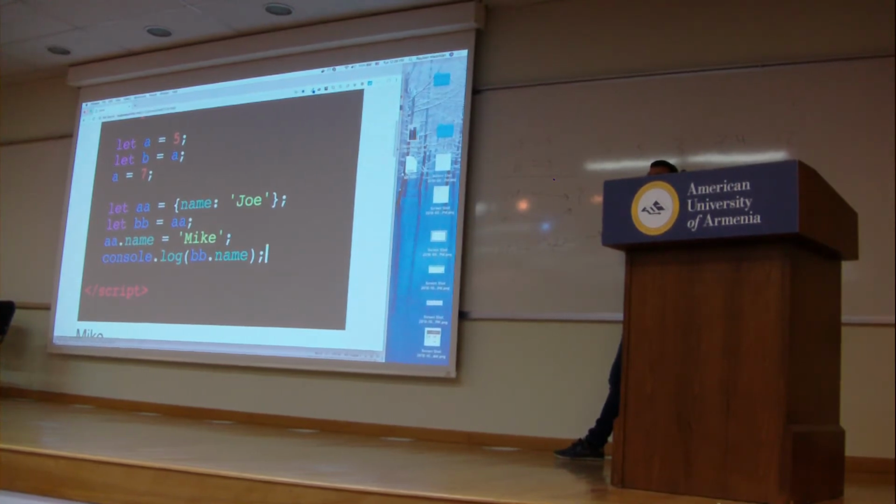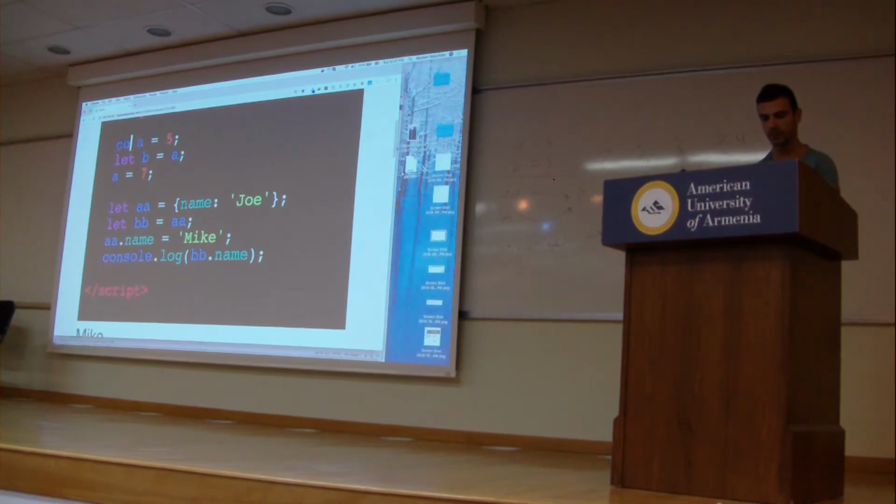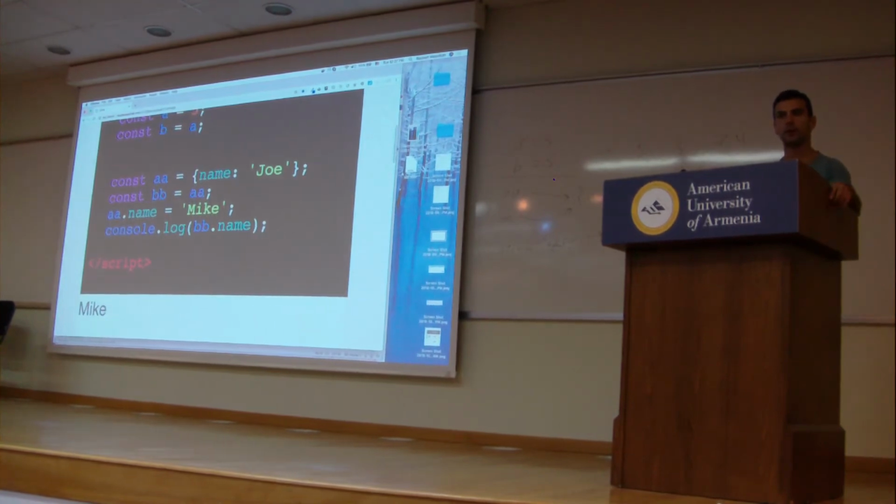If the object changes, the BB changes. Correct. So if this was a const, and this was a const, this could never happen. You can't do this, right? Because you're changing what A is. You can't do that if it's a const. But if this is a const, and this is a const, doing this is perfectly okay, because you're changing the object you're referring to, not the reference itself.